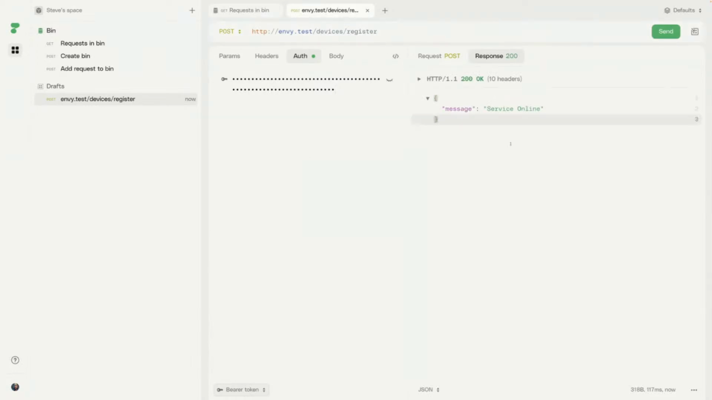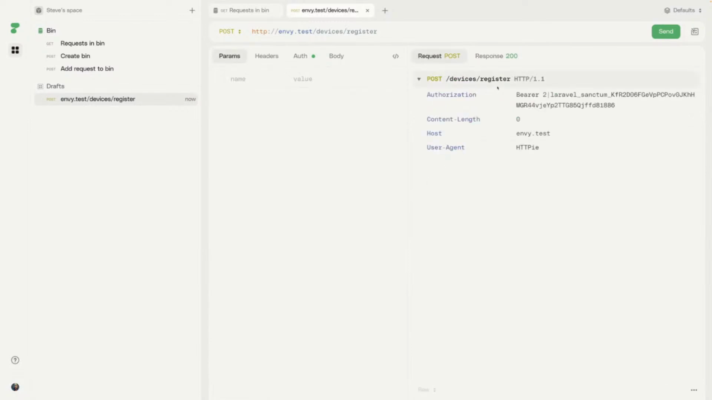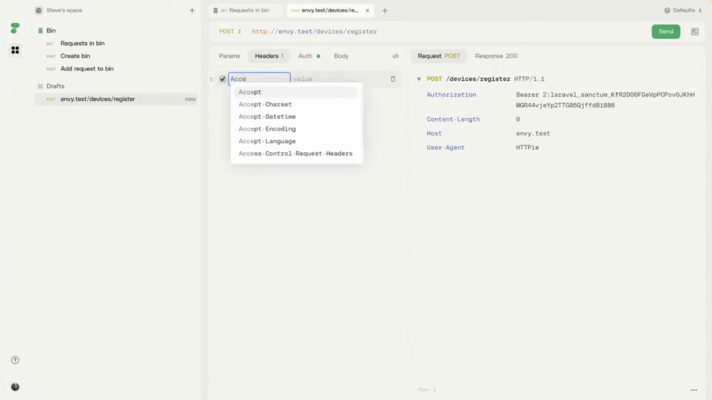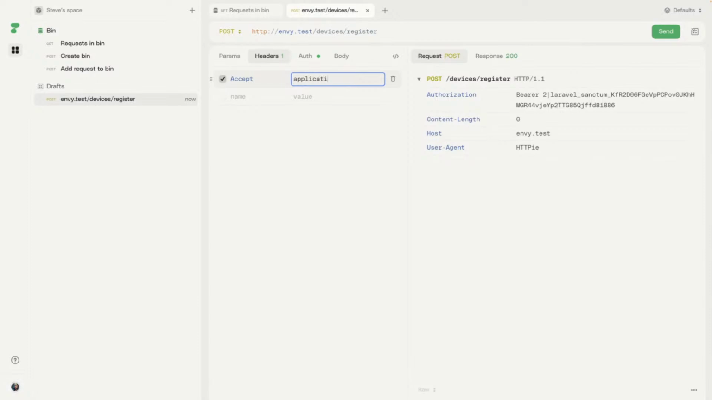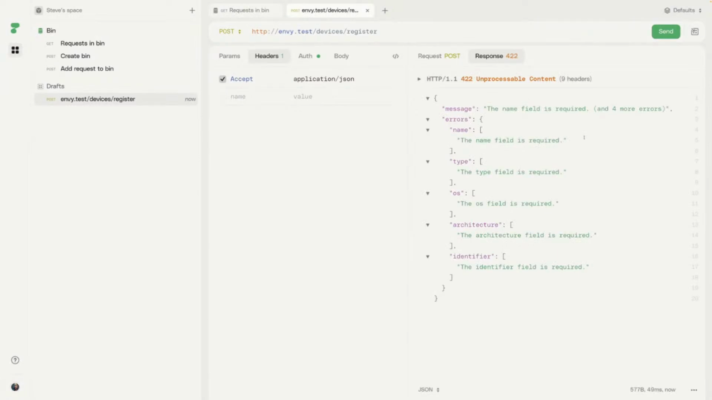Great. It's redirecting for some reason. We're doing it posted there, blah, blah, blah. Headers. Accept. Application JSON. Send it again. And now we're good.